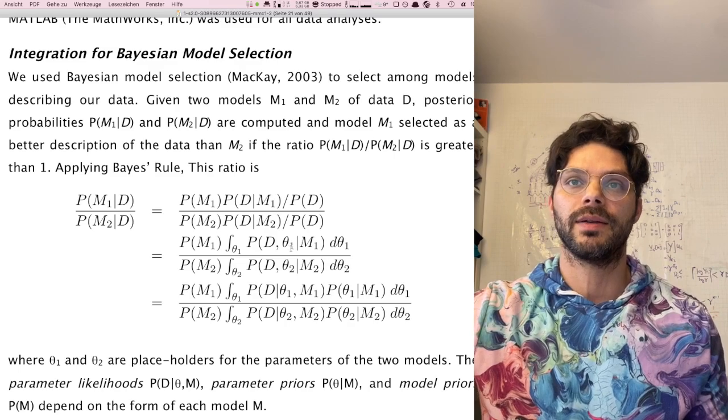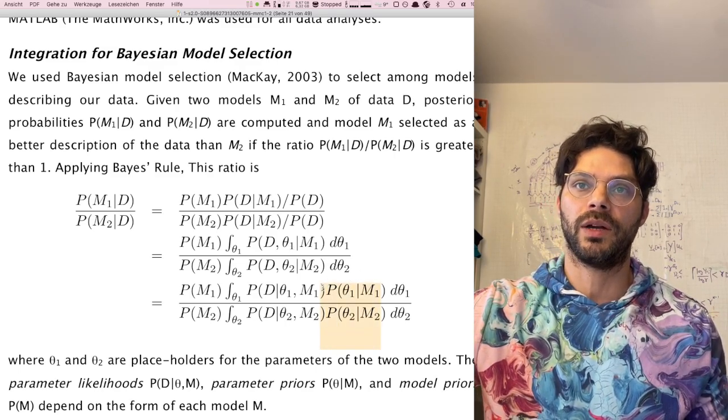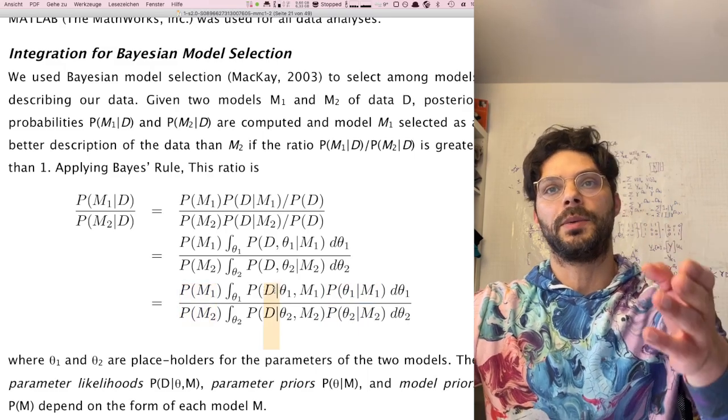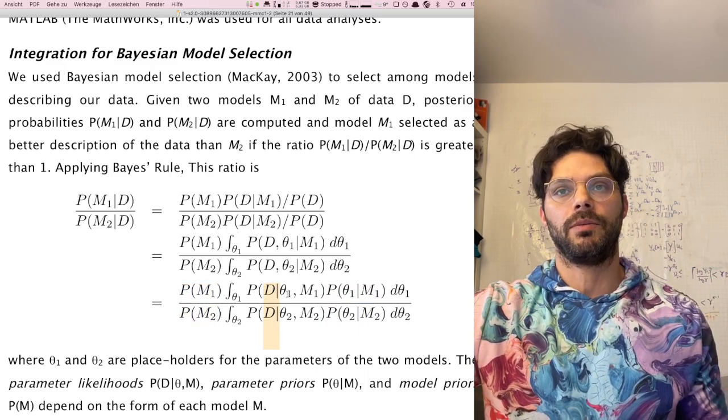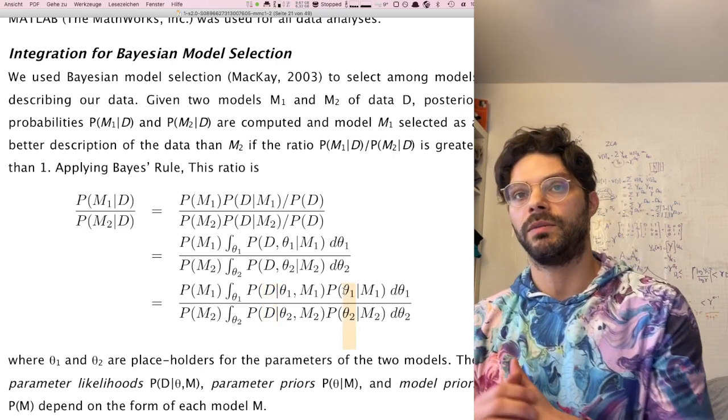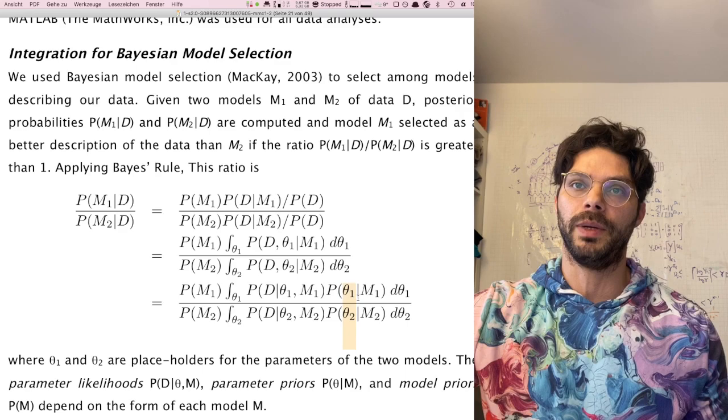So you can imagine that, and here is what it comes down to. Again, you have the prior on the model, then the probability of data given the parameters, and then the probability of the parameters for a given model. So this is all just Bayes' rule being applied here.